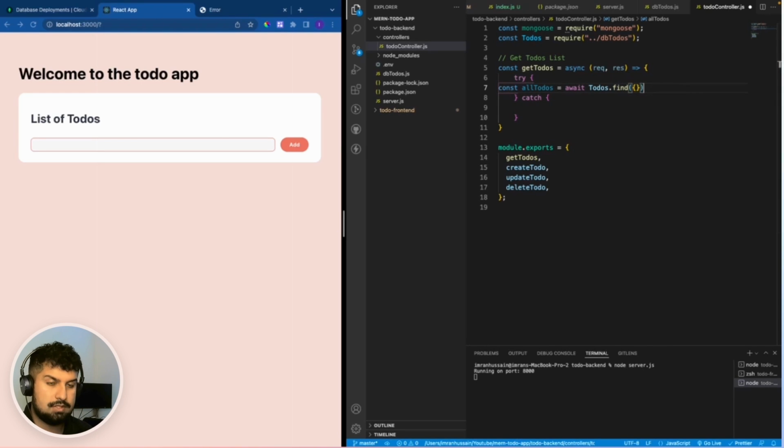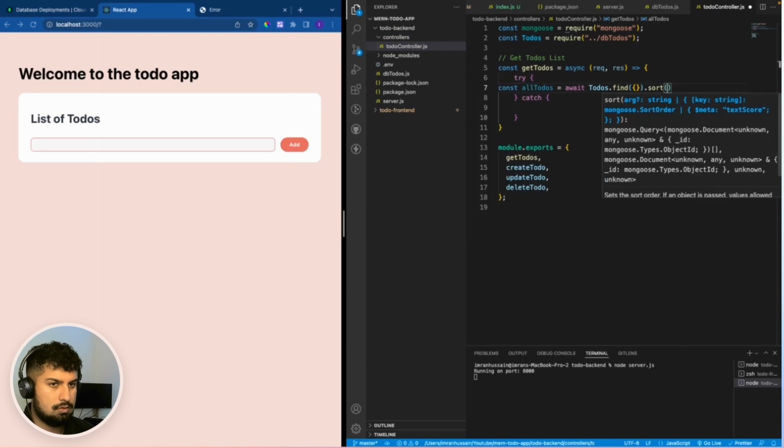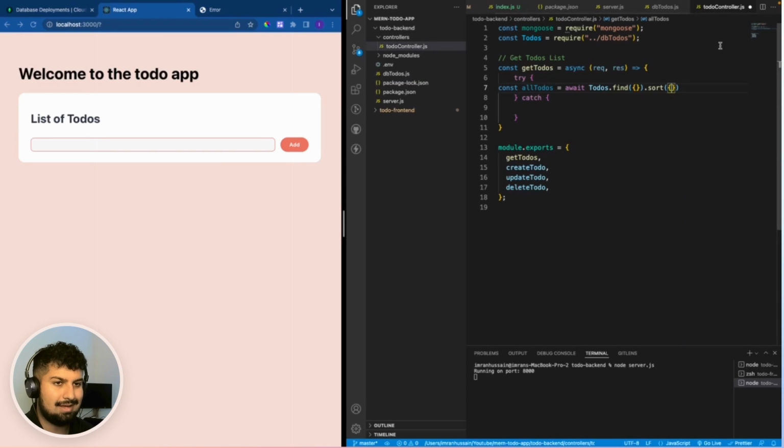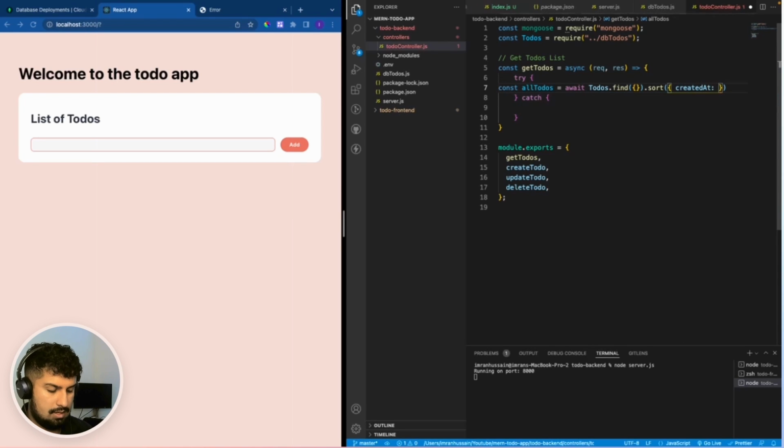So find all of the to-dos, and we also want to sort these with the newest going to the top. So sort, and in here I'm going to pass an object. Within the to-do schema, where we have selected timestamps of true, what gets added on is something called createdAt, and we want to set createdAt to -1 so that the new to-dos are always at the top.